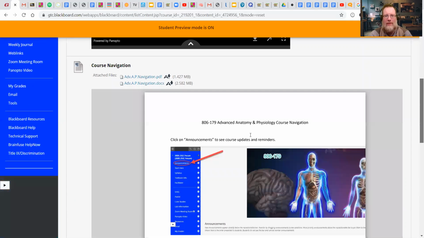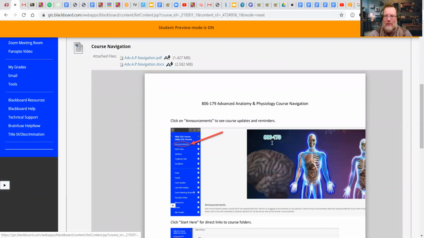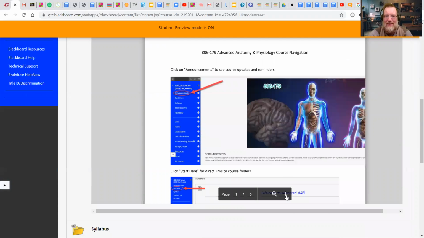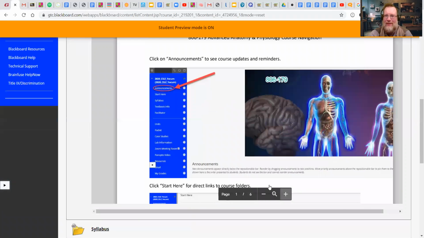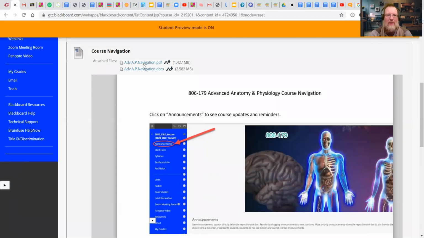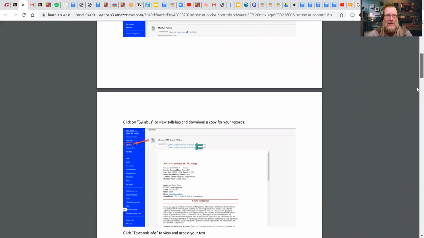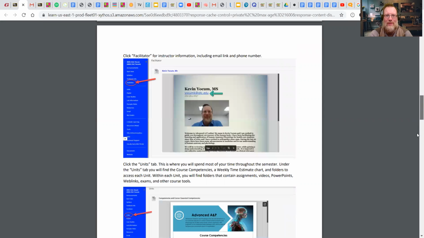And then I have a course navigation PDF and document. It just goes through course navigation. Basically, it is the printed step-by-step version of what I'm doing with you right now. So, anyhow, that's in there as a PDF, or as a Word doc, you can open it here and view it this way. So it just goes through, start here and click on syllabus, click on textbook info, facilitator info, and so on.